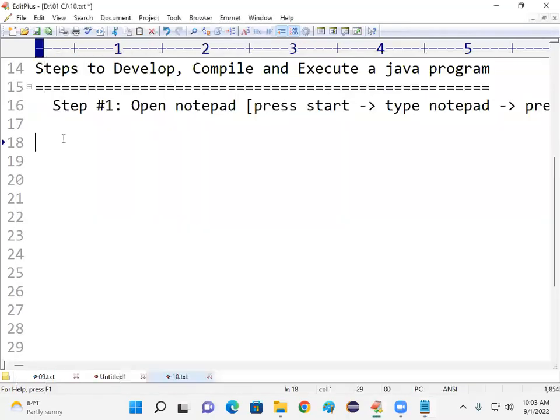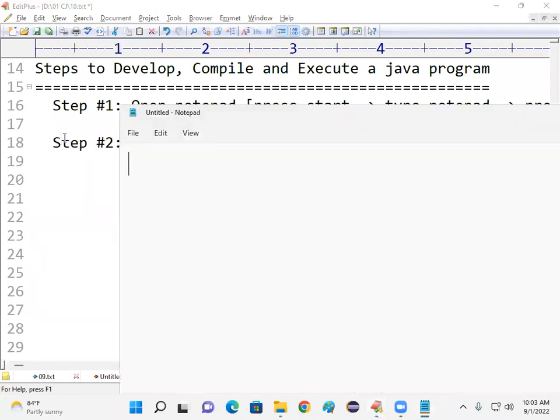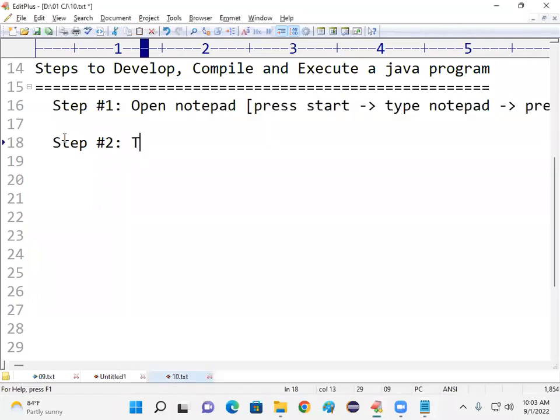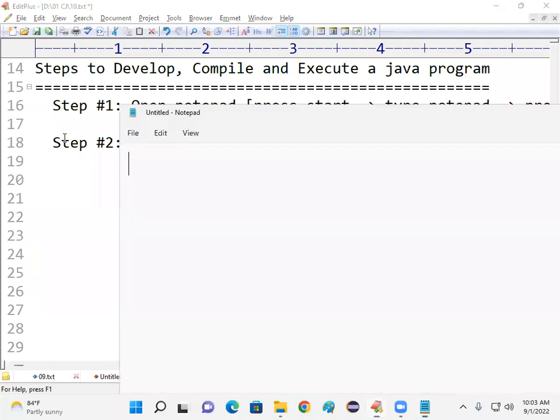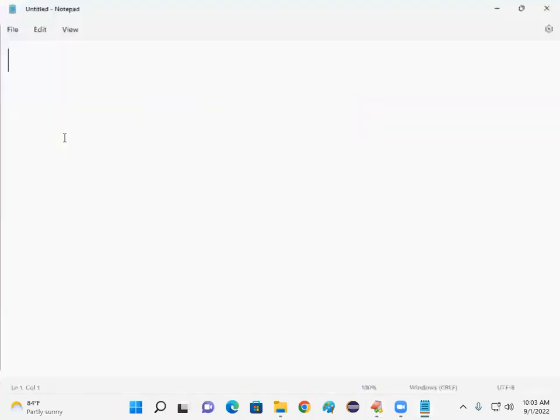Next step is what? After Notepad is open, next step. Step number 2, close Notepad. And then what? Type Java program. Okay, type Java program. Every Java program starts with class, followed by the class name. Tell me, class name?